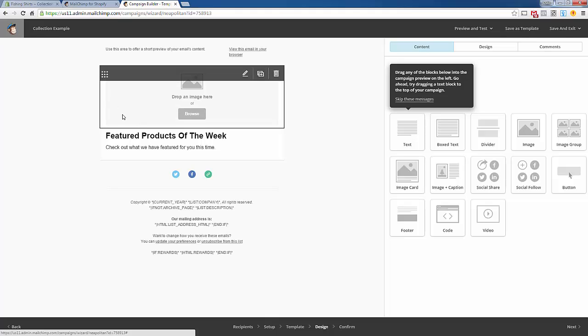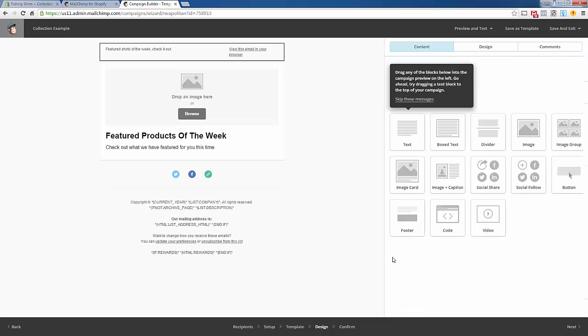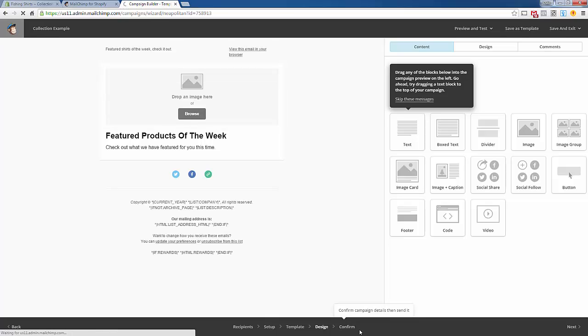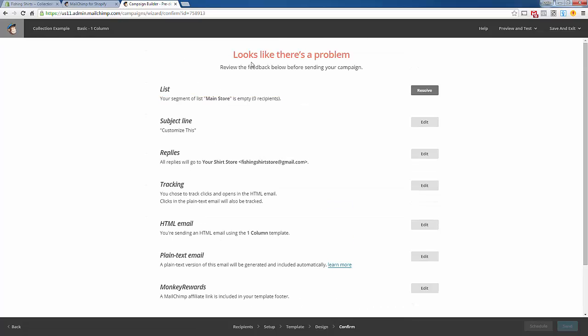So it says use this area to offer a short preview. This is often the first text that comes after the email subject, especially in Gmail. So you want to leverage this to your advantage and say something like, featured shirts of the week. Check it out. Put whatever you want there. Just remember that after the subject, that could be the next line of text that they see. On Gmail, that is exactly the case. Then you come down, confirm, and it's still got a problem because we have a list of 0, but you make sure there's no other problems.